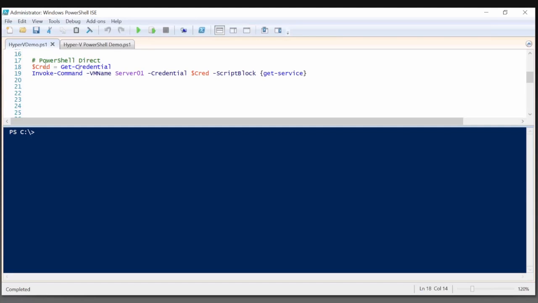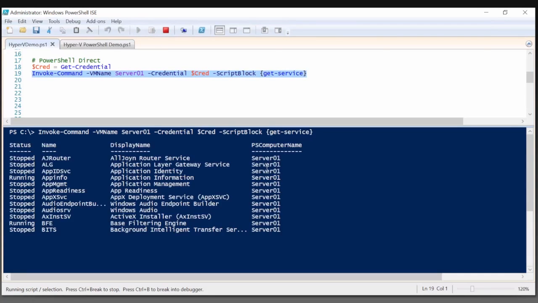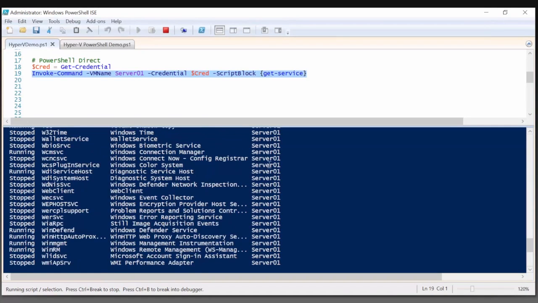I also created that object with the credentials for that virtual machine, and what I'm doing here is I'm connecting inside that virtual machine using PowerShell Direct with that credential, and I'm getting all the services running in that virtual machine. So let me run this one. So it connects now over the VM bus, and it gives me all the services here.